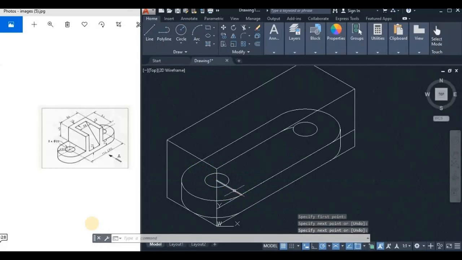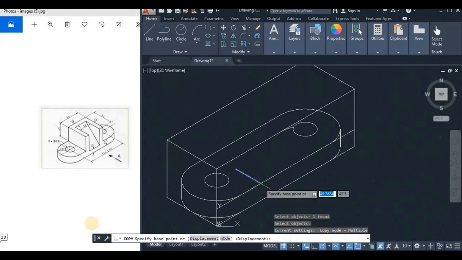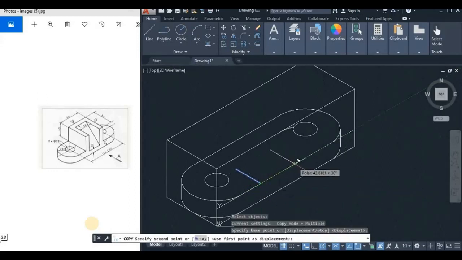First of all, draw this line and then select it and use the move command, give the base point and then specify the offset distance of 25. Again copy this line, enter, specify the base point and the offset distance of 64.